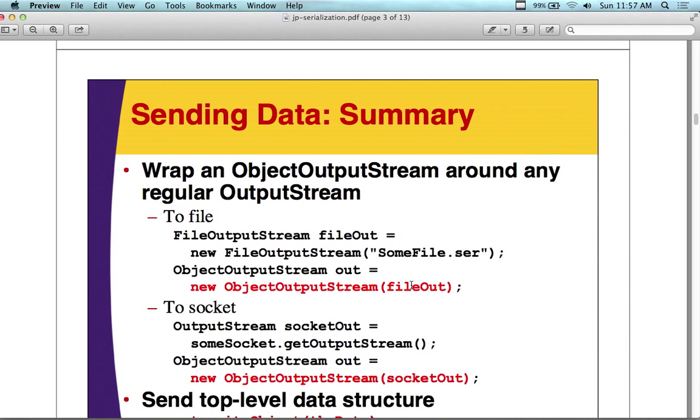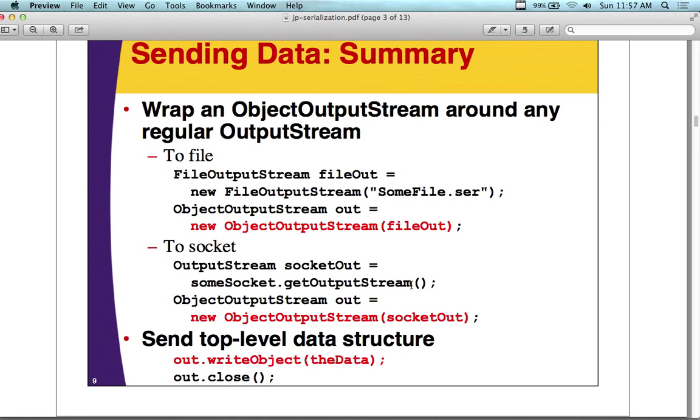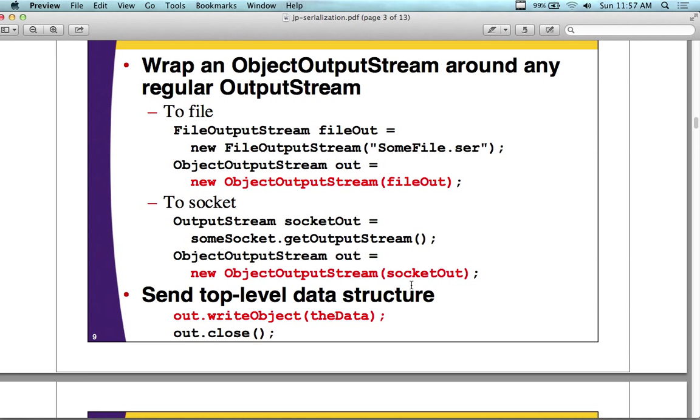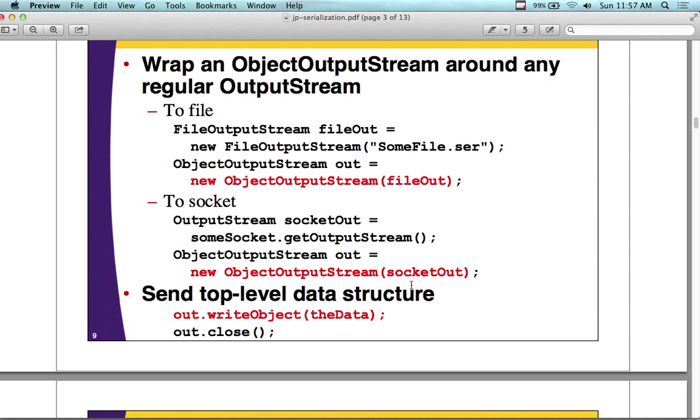We can wrap an object output stream around any regular output stream. So for a file, as an example, FileOutputStream fileOut, we'll call it fileOut. It's going to be a new FileOutputStream. I gave you some stream information during the second weekend. This is just an extension upon that concept.